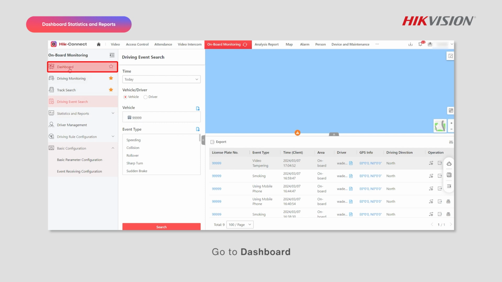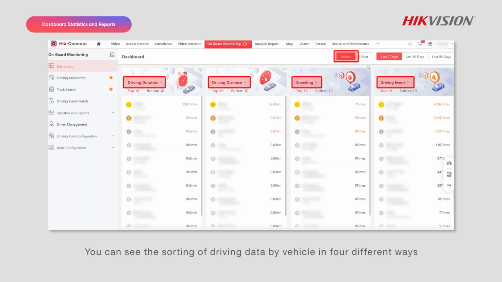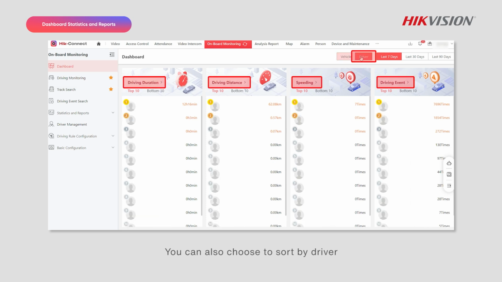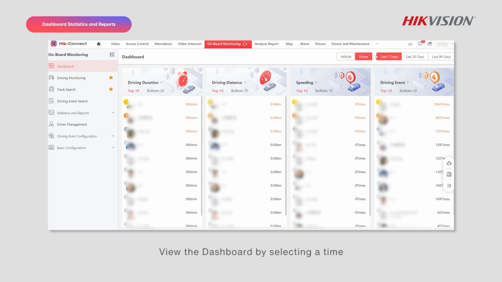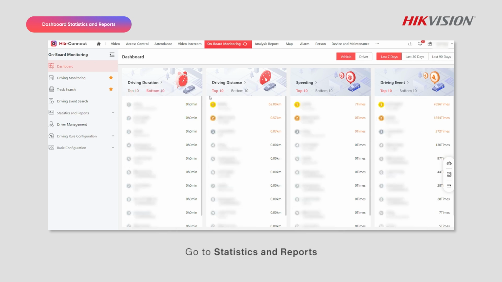Go to Dashboard. You can see the sorting of driving data by vehicle in 4 different ways. You can also choose to sort by driver. View the dashboard by selecting a time and sorting method. Go to Statistics and Reports and view detailed data in the dashboard.